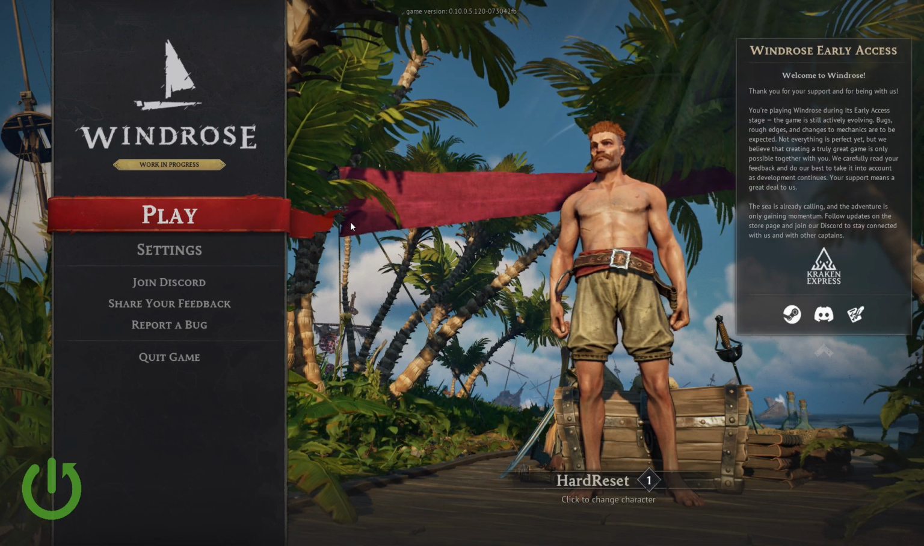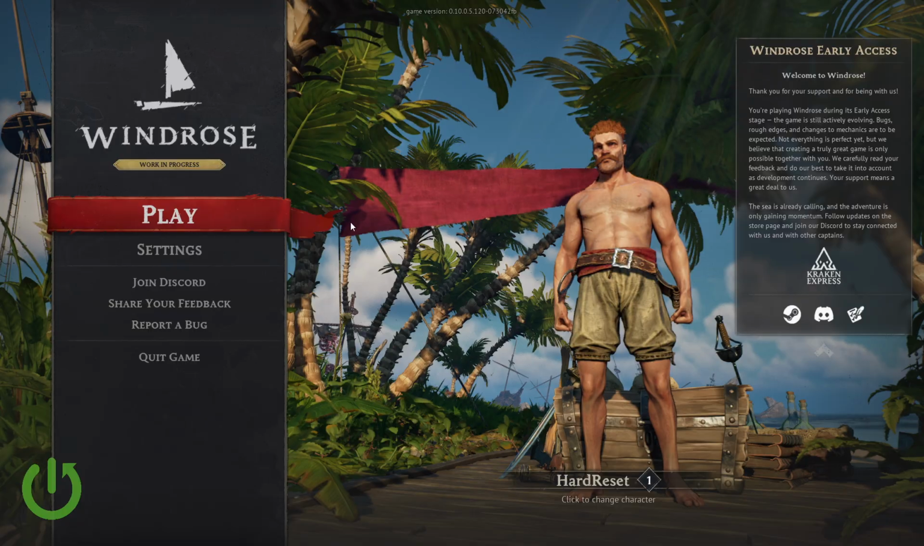Hello everyone! Today I will show you how to change the menu keybinds in Windrose.